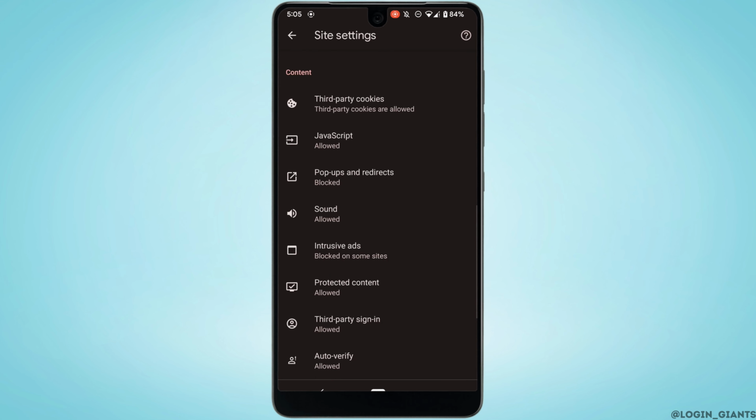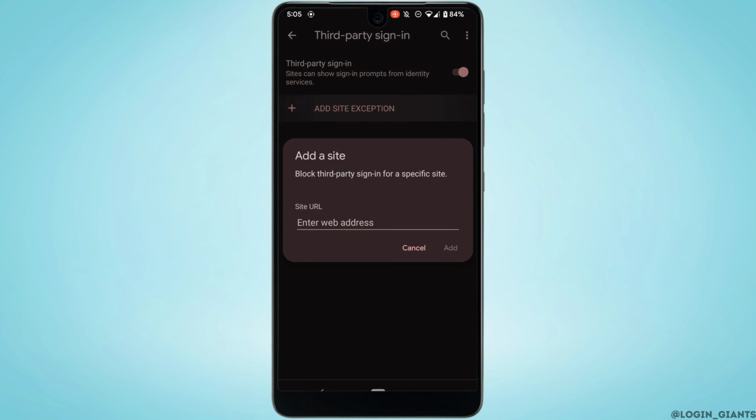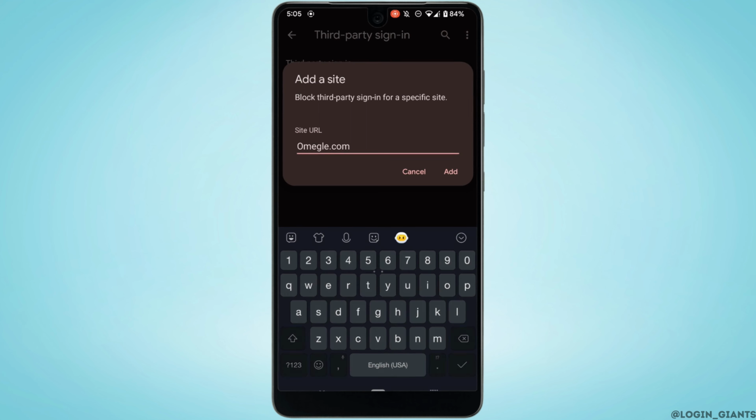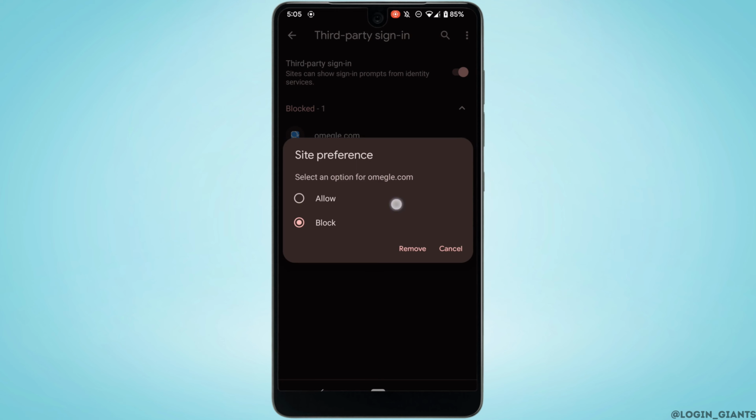And then here move into third-party sign-in. You need to make sure that you have enabled this option. Also tap on this add site exception. Right here you need to enter the site of Omegle. So enter omegle.com and then tap on add. Now just tap on this website and then click on allow.